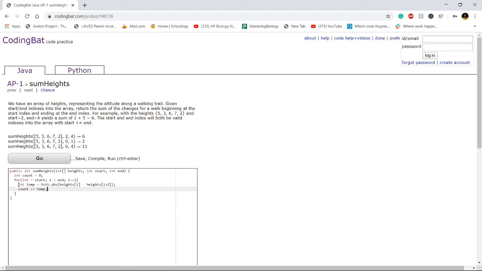Okay, so what this does right here is we're taking the absolute value, math.abs takes the absolute value of our current position minus the value at one index above the current position. So looking at the first example one more time, we're subtracting 6 from 7. Normally that would be -1, but we can't be adding a negative value to our count variable. So we're going to take the absolute value. After that, we're just going to be adding that temporary value into our total value called count. After the for loop, all we have to do is return count.